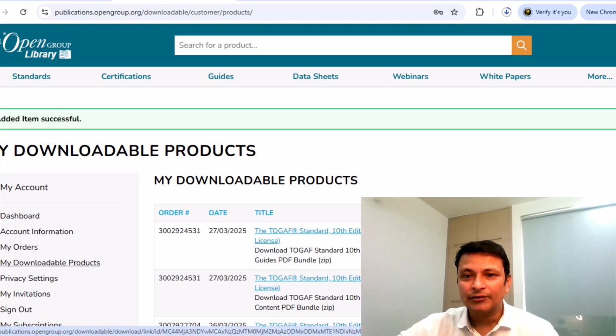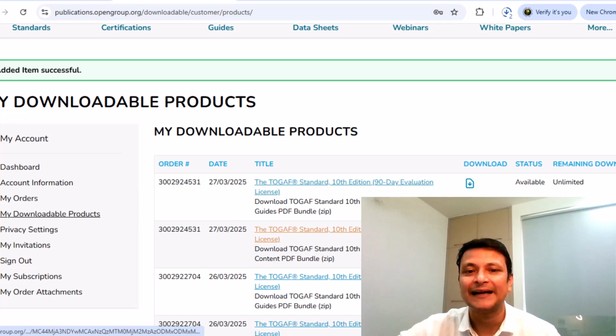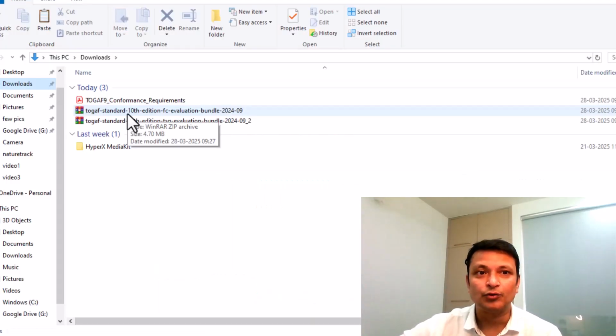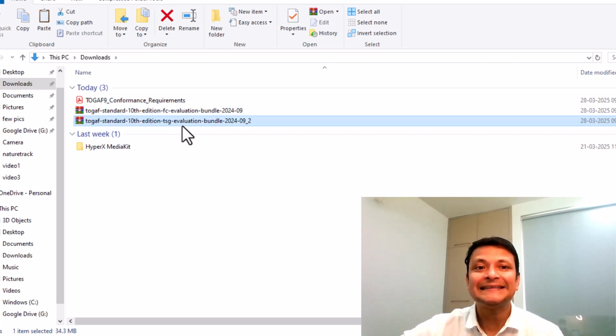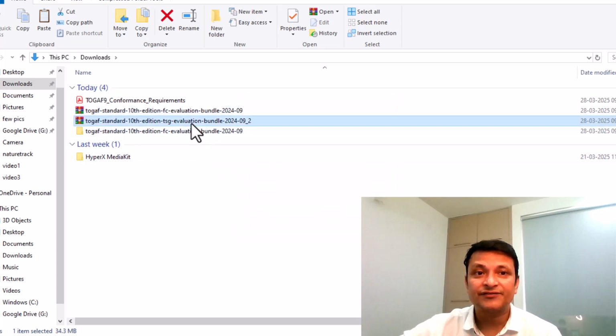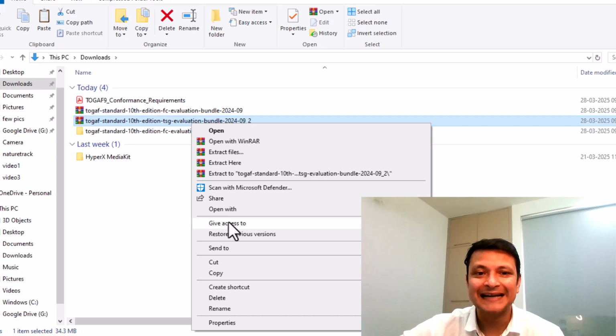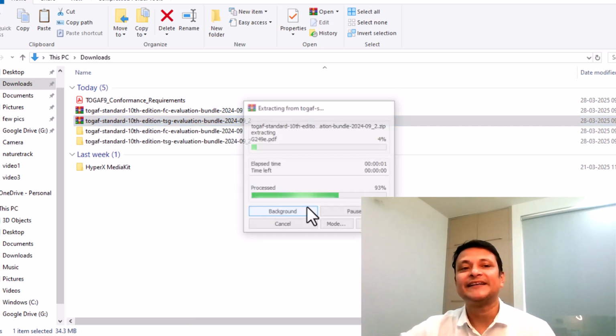So this is getting downloaded, as well as this one. These are the two variants I am downloading at the moment. You can see this FC evaluation bundle, and then there is a TSG evaluation bundle. You go there and extract. So I'm extracting the first one. Okay, now the FC is extracted, and now I am extracting the second one. The second one is also getting extracted.